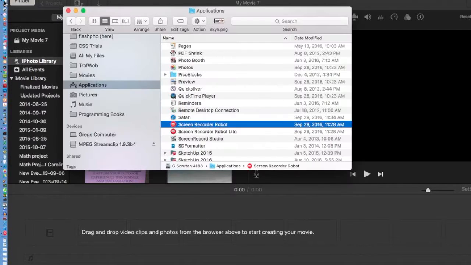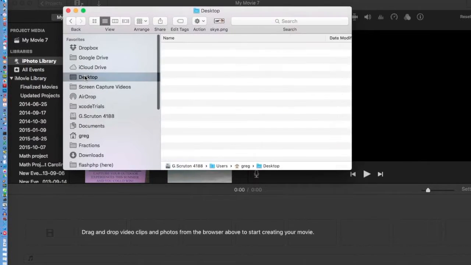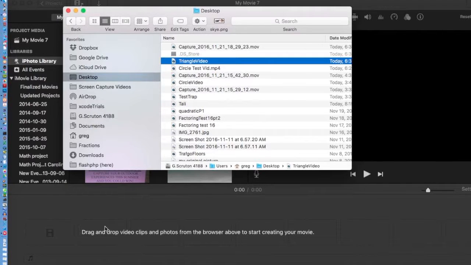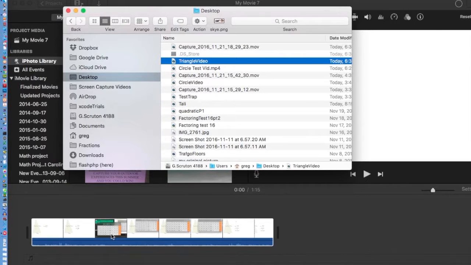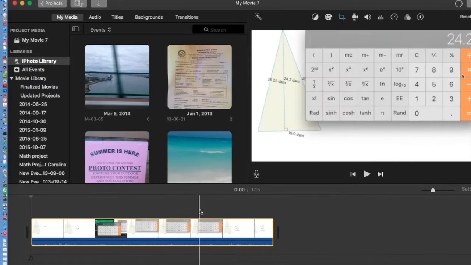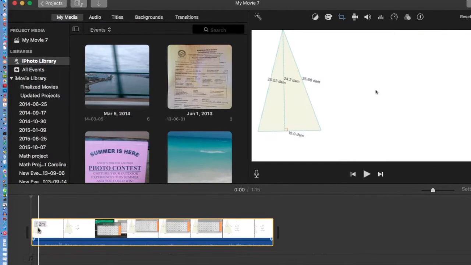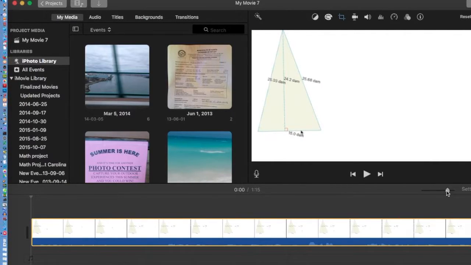So I'm going to go to my Finder, and go to my desktop where I saved the movie. There's my triangle video. I'm going to drag it right down to here. Just like that. Okay, so this is the timeline. As we scroll along here, it brings us through the movie. I can zoom in on that to make it really big, or I can make it really small. As we press play, step by step, so I click, you can hear my voice and everything, and you can see the individual words here.